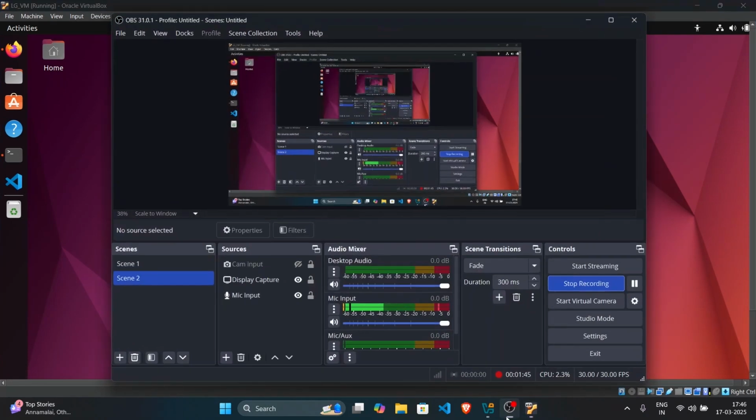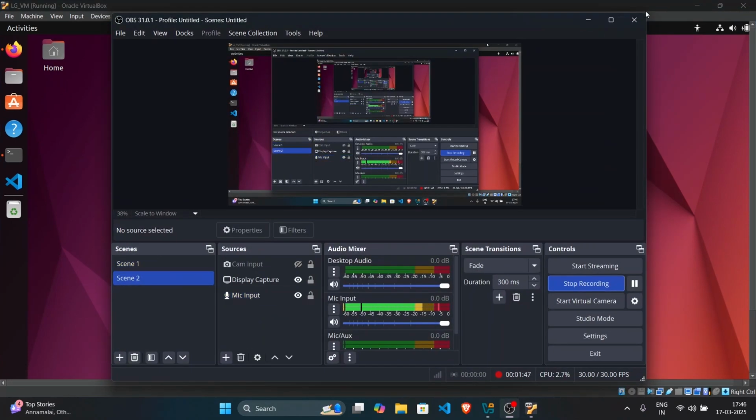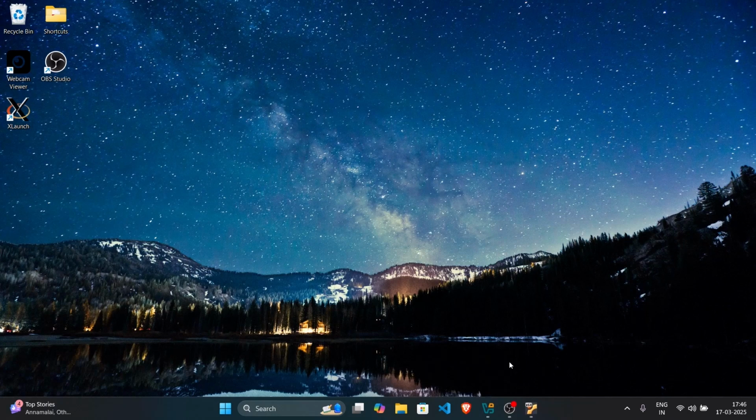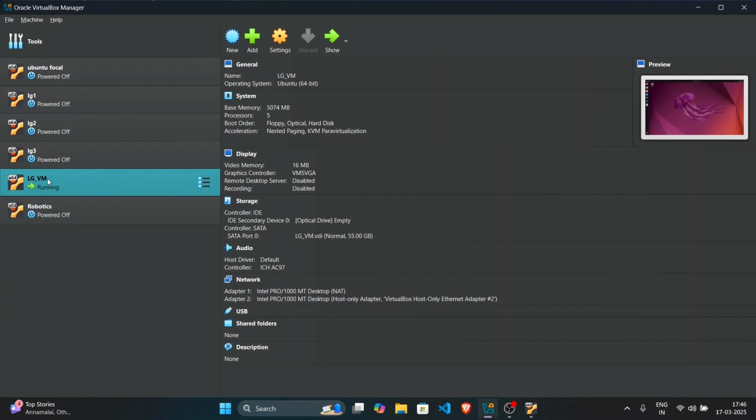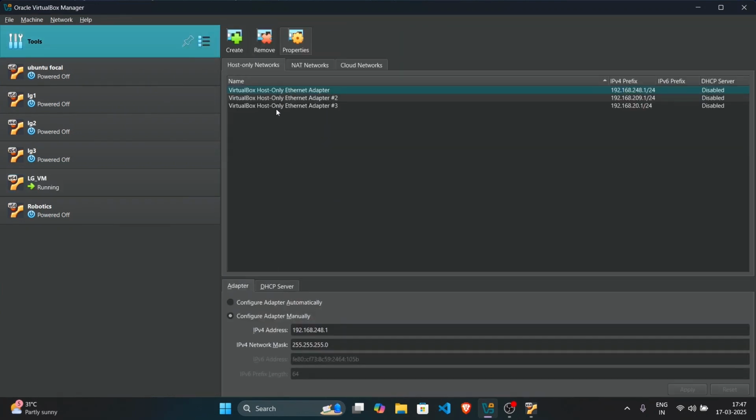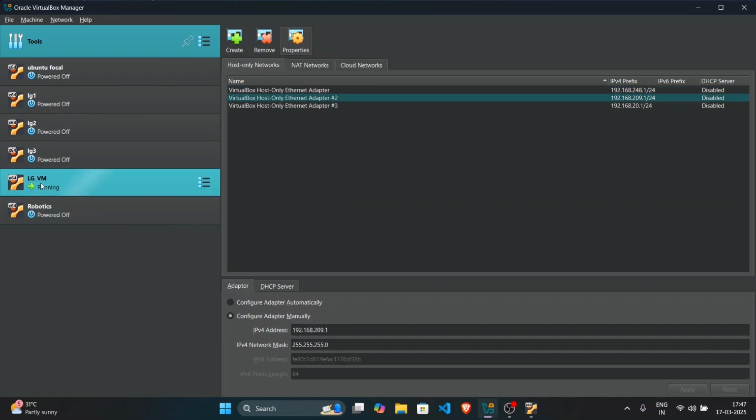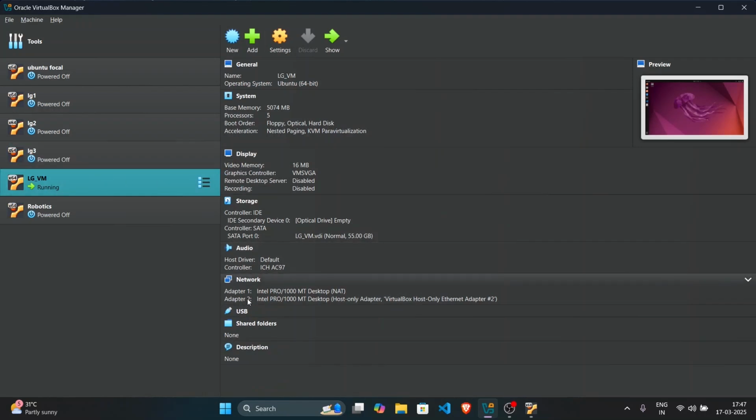We'll just switch to Windows, and in this we will go to VirtualBox. Our virtual machine is running. We have to close it first, and then I've done the settings. I will just show you. In the network, I have three host only networks, 1, 2, and 3. And in this virtual machine, I have connected adapter 2 to the host only network. In adapter 1, there is normal NAT.